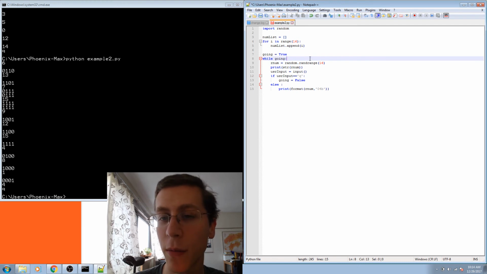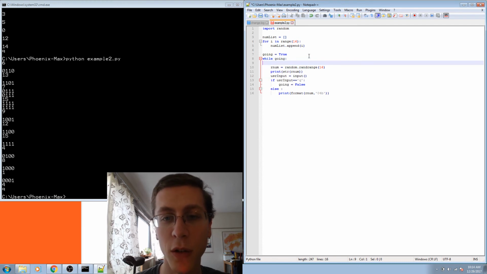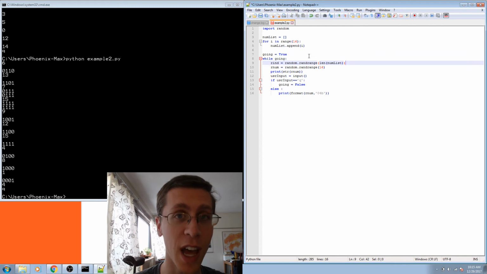Then I want it to pull a random number out of that list. So I'll make a new variable called rind, meaning the random index. And I'll make it random.randrange, but instead of 16, I'll specify that I want to make it only as long as the length of numList. As I pick items out of this list, it'll get shorter. So if I ask for an index of, say, the 15th number in the list, after I've already removed 6 or 7 numbers, well, it's going to give me an error because that index is not present in the list.